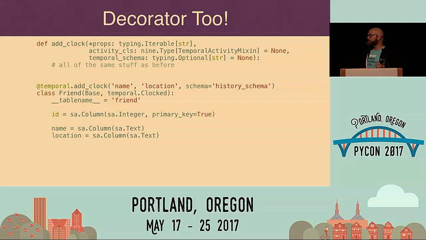So if we wanted to use the decorator on our friend model, it would look a bit like this. Just add the clock. We say, once again, let's keep track of a person's name and their location. And once again, let's store that in the history schema.